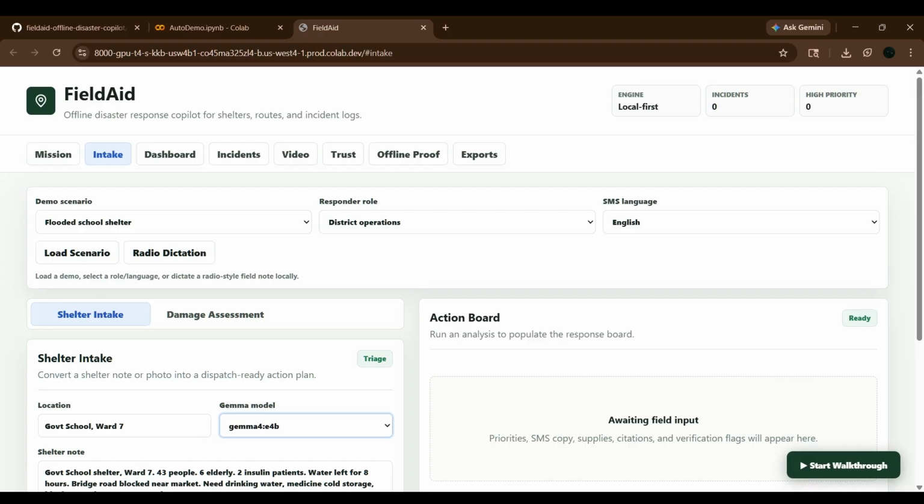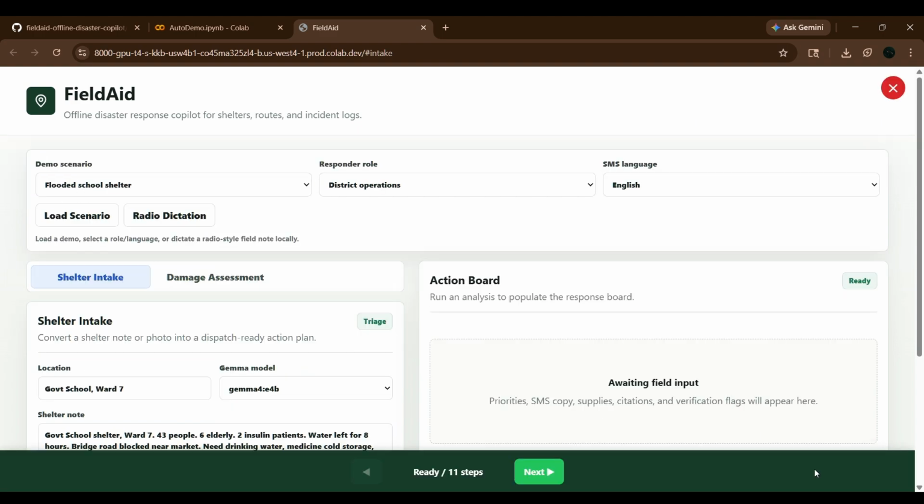Instead of manually clicking through every page, I built an automated walkthrough. It fills the forms, attaches the local images or videos, calls the same backend APIs a responder could use, and shows the results in the normal UI. Let's start the walkthrough. Click Next.